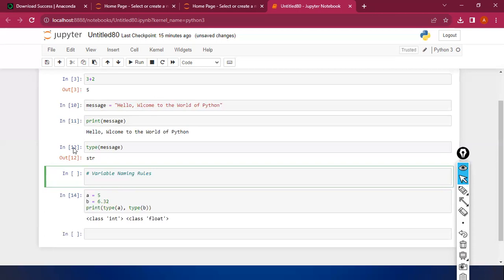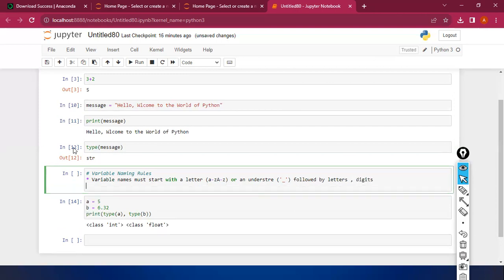And then on the next line I'm going to use a star. Variable names must start with a letter. It can be lowercase or uppercase, or an underscore. You can use underscore also. Followed by letters or digits, you can do that. The variable names are case sensitive. This is very much important.